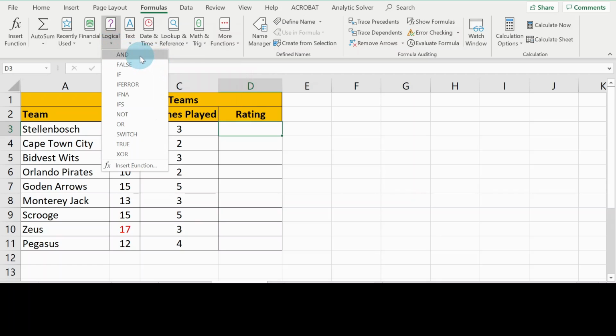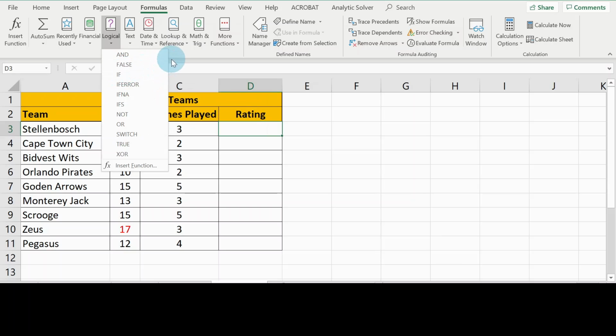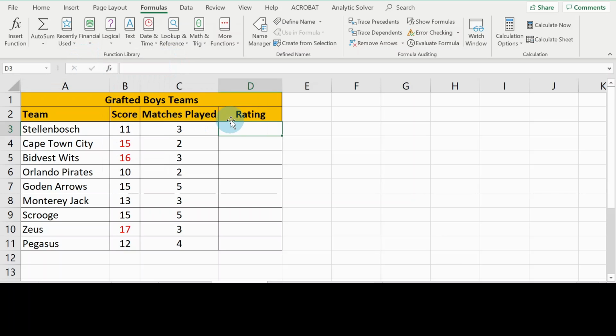So there are so many logical functions here. We have the AND, the FALSE, the IF, and all of that. I'm going to be working with the IF function. This is the one I will create. But before I start, what exactly do I want to do?